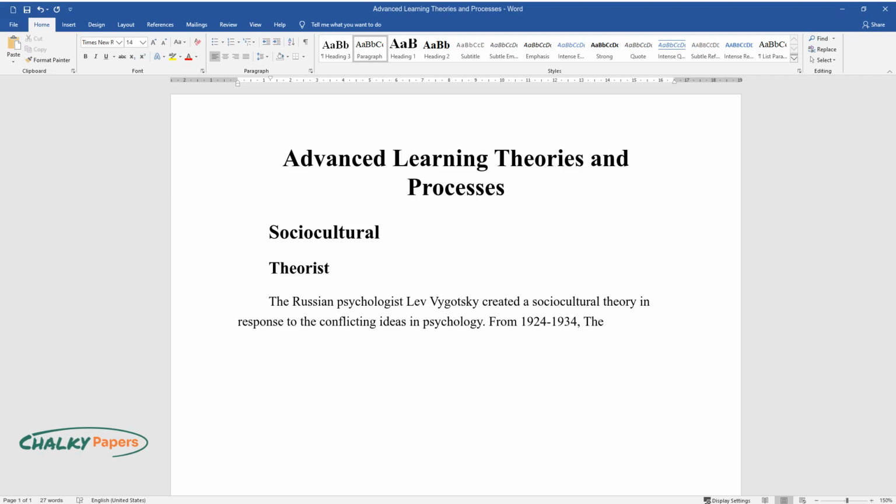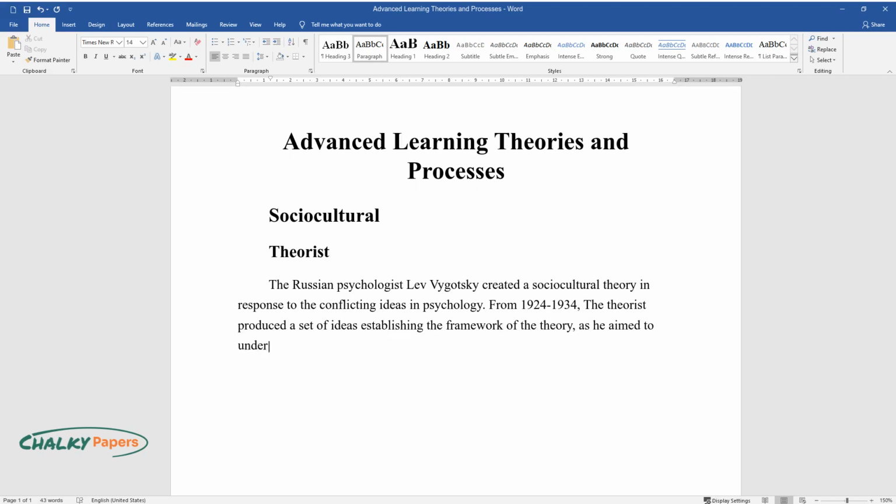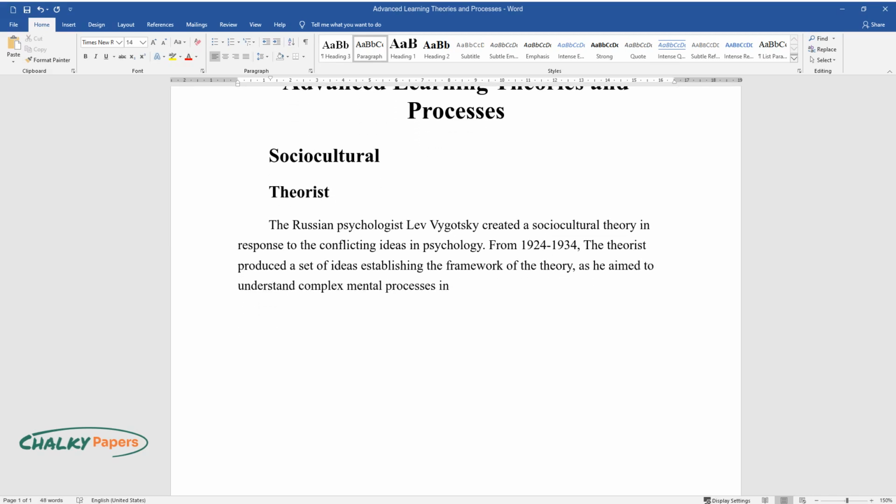From 1924 to 1934, the theorist produced a set of ideas establishing the framework of the theory, as he aimed to understand complex mental processes in children.